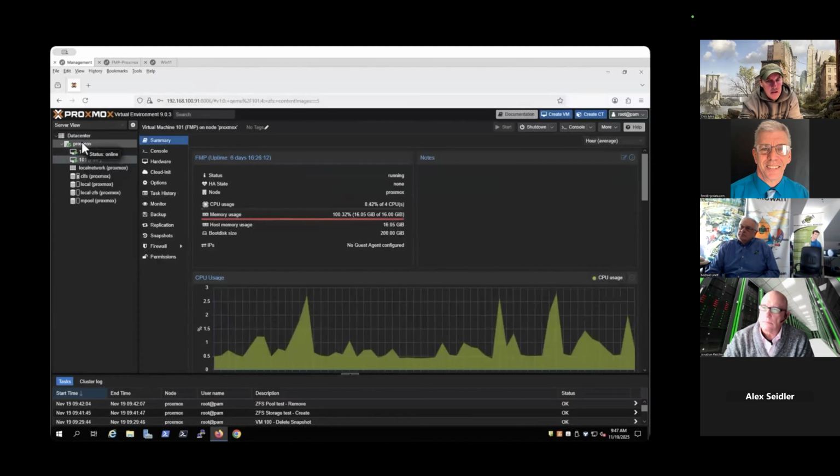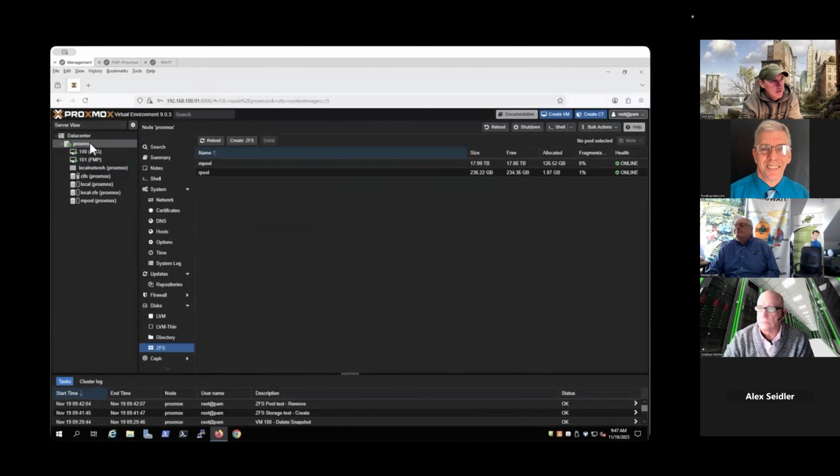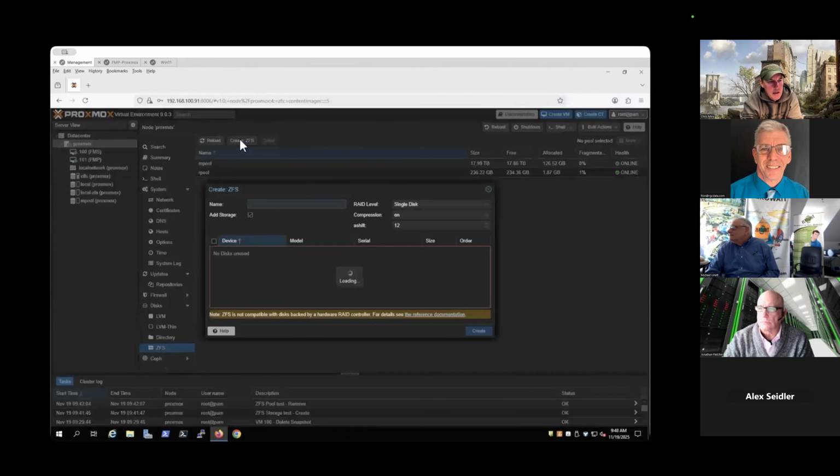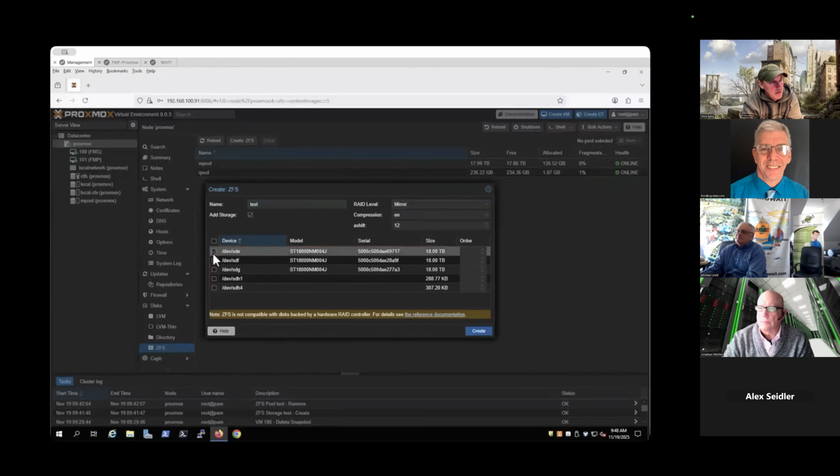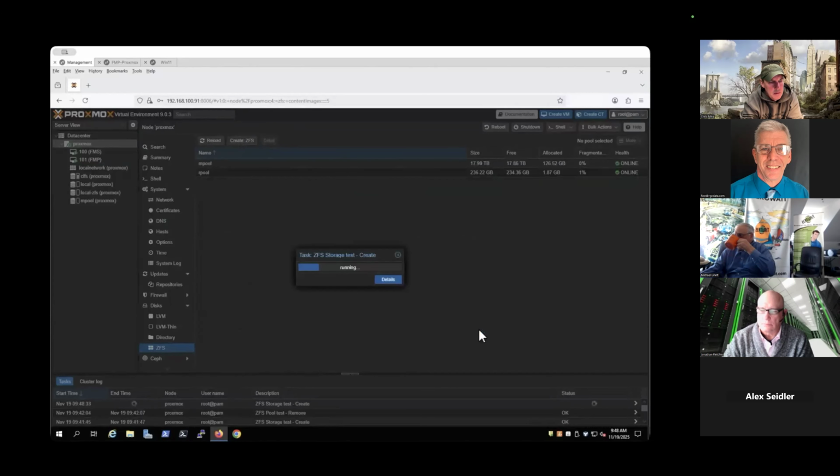So here you simply select the server, then go under Disks to ZFS, click Create ZFS, give the pool a name, and I'm really original, so I'm just going to call it Test. For demo purposes, we're just going to create a 2-disk RAID 1. You select a couple of available drives and then click the Create button. It's just as simple as that.